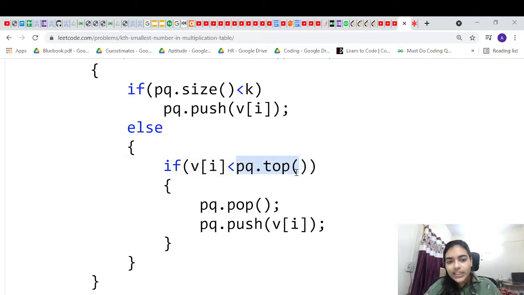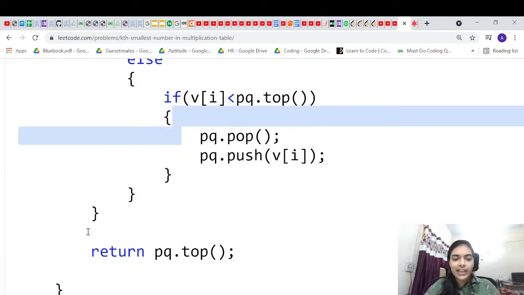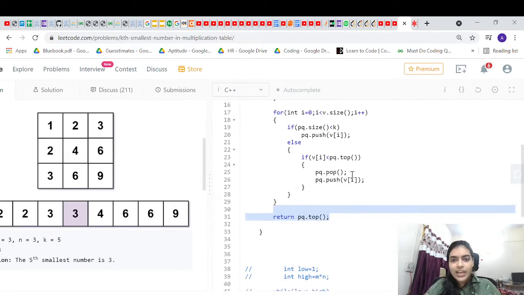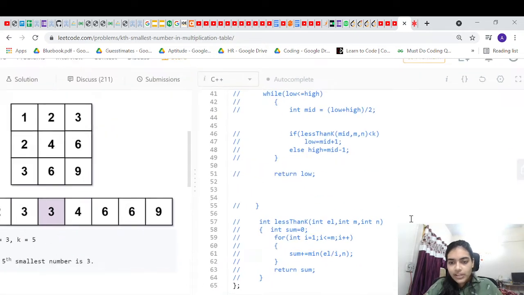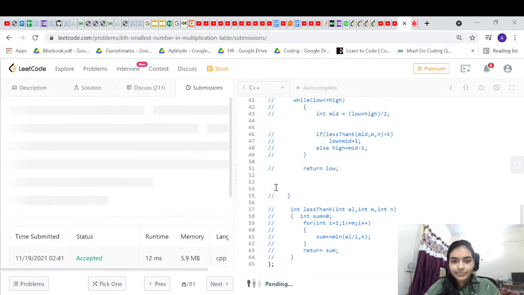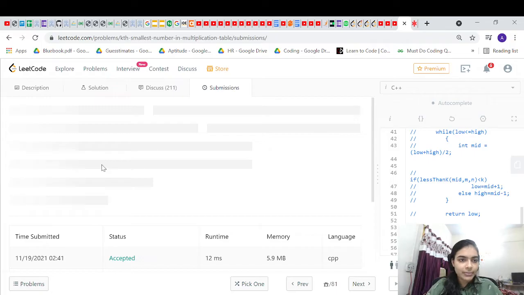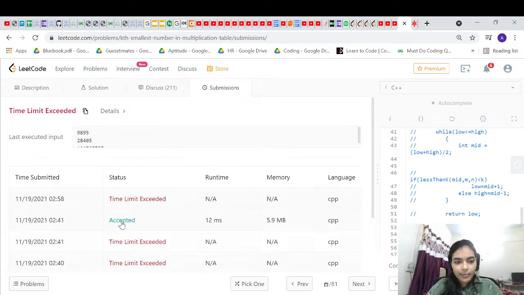If my top value is greater, that means my smaller element is v of i. I will put the smaller element and remove the top value, and then finally the topmost value will be the answer. Okay, so this is what I am going to do. Now I will submit the solution and show you that the time limit is going to get exceeded. So we need a better algorithm.